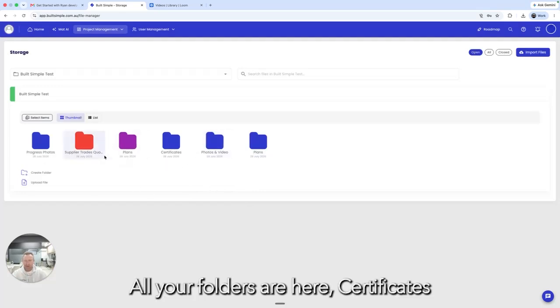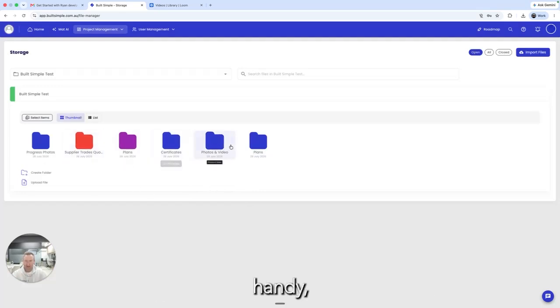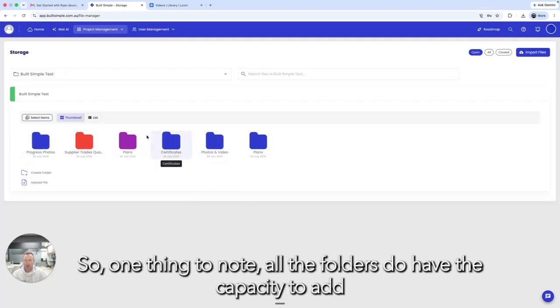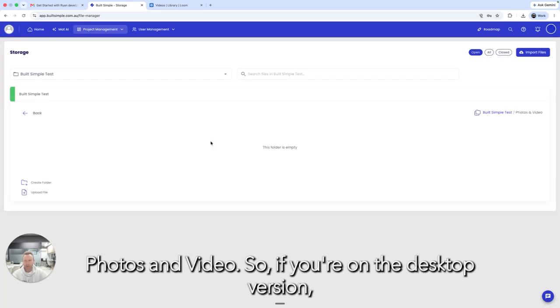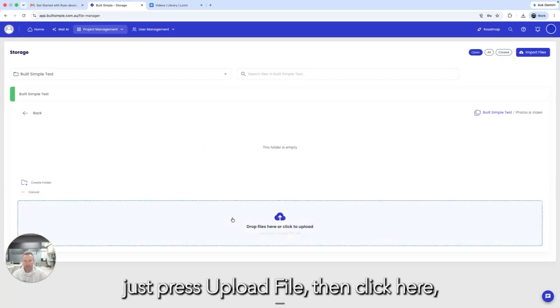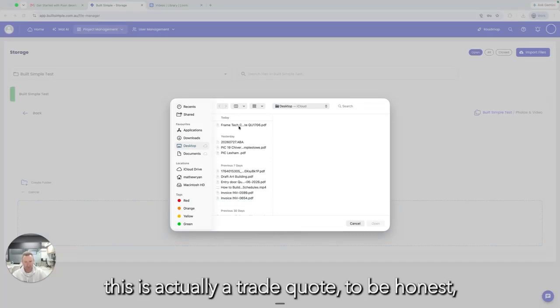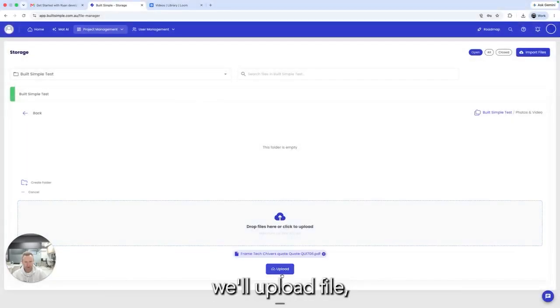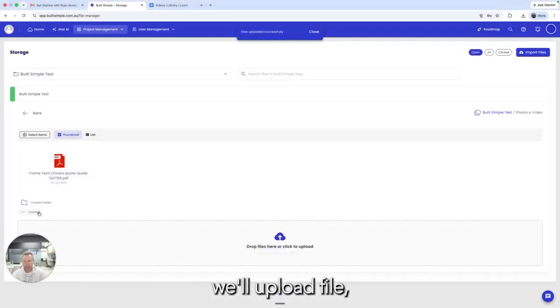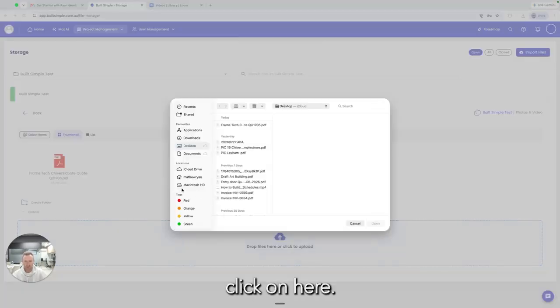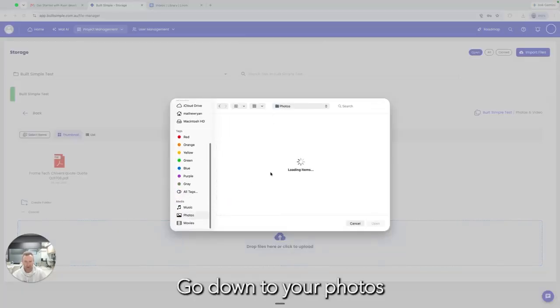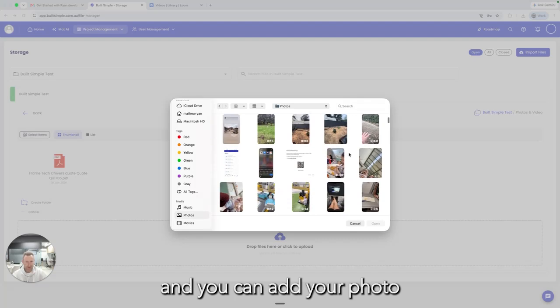And I might want to change this folder color to red. All your folders are here: certificates, which is really handy, and photos and video. One thing to note, all the folders do have the capacity to add photos and video. If you're on the desktop version, just press upload file, click here, and upload whatever file you see fit. I said trade quote, to be honest.